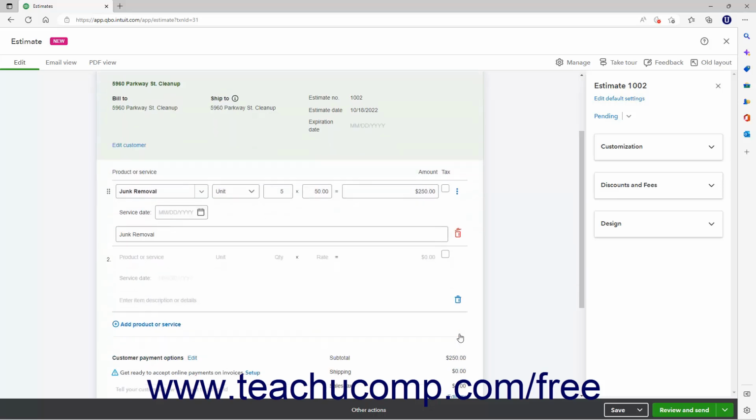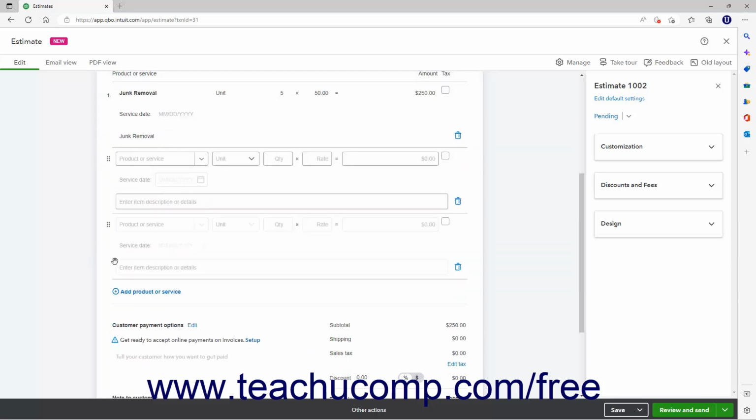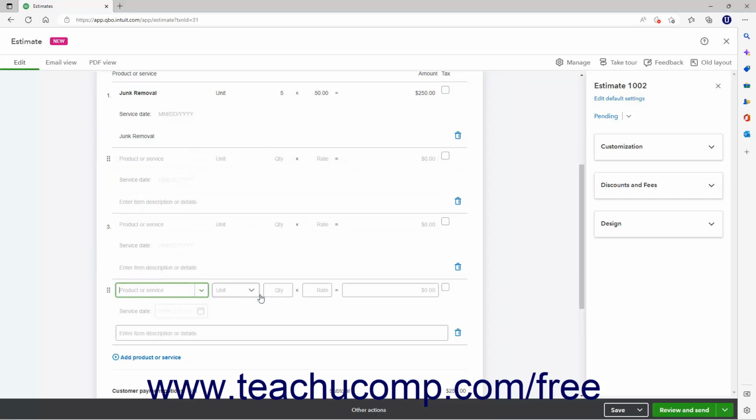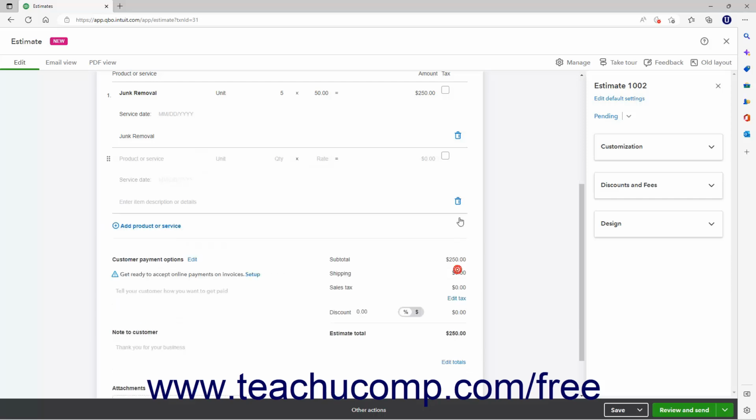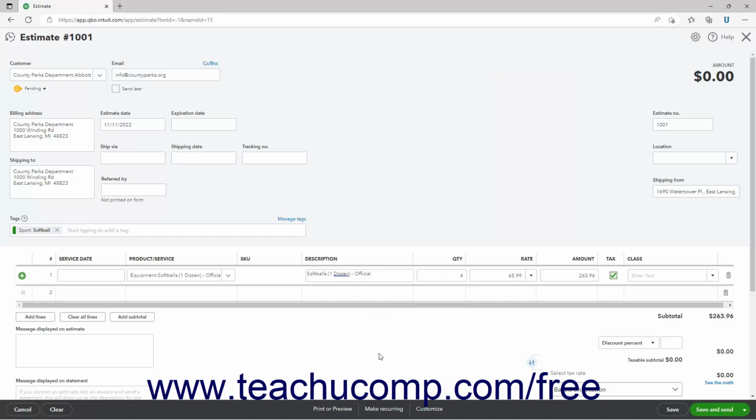To add a new line item row, click into the bottom line item row to automatically add a new row. If using the new layout, you can also click the Add Product or Service link to add a new blank line item. Alternatively, if using the old layout, to add 4 new rows at once, click the Add Lines button under the Line Items area. To delete all line items, click the Clear All Lines button in the same location.